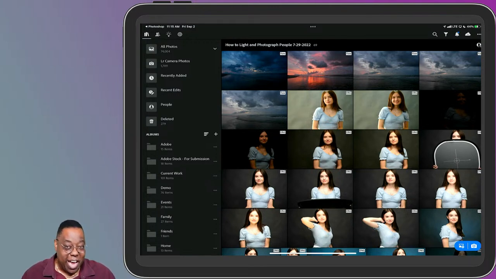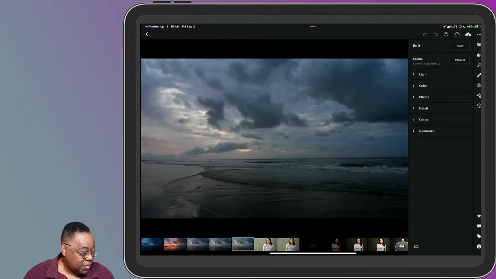A lot of times when you add photos, they just go to the All Photos area, and then you have to add them to the albums you want them in. But because I was in the album I wanted them on, they came in here first. Great. So now I can do anything I would normally do. For example, if I tap on one of these photos, it takes me into Lightroom's editing capabilities where I see all the normal stuff that I normally would see.